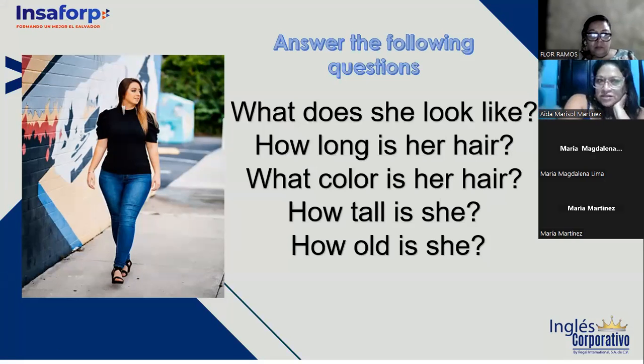She is... brown hair. Her hair is brown, or she has brown hair. Brown hair. Yeah, and also it's long brown hair. Yes, it's long. It looks friendly.